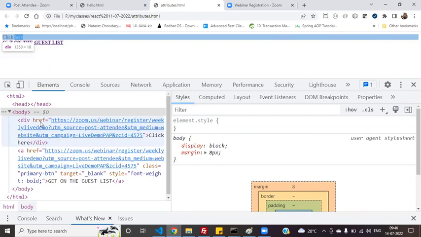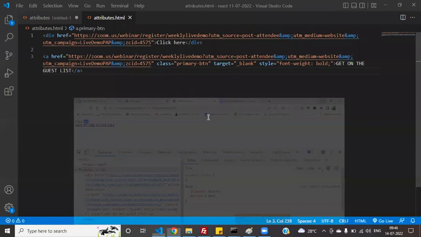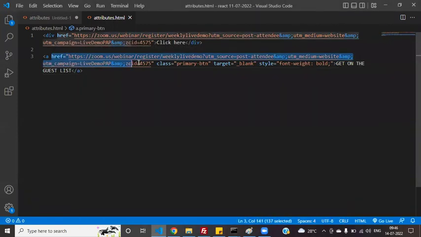But the behavior of my div is not like an anchor, right? That's the reason, even if you place that href, my div is not behaving like that. So what can you conclude? Some of the attributes are specific to some elements only. Agree with my statement? Best example, href. Specific to which element? Anchor, link.